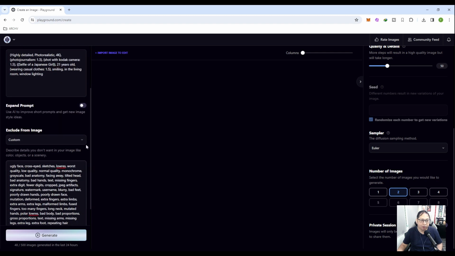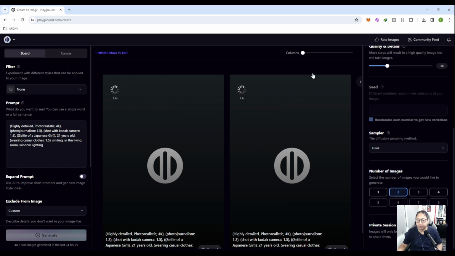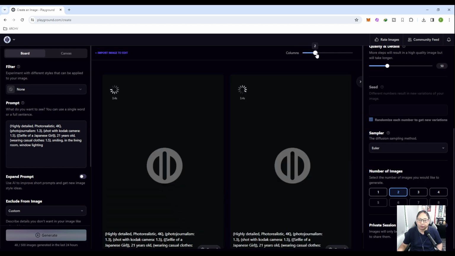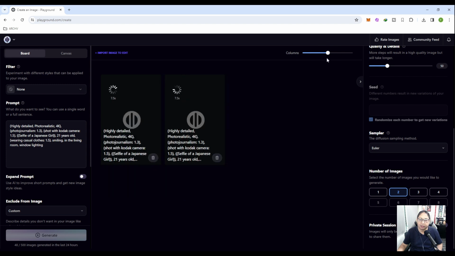Now that I have all my settings set up, I'm just going to click on generate. Right at the top, we are able to set the images based on a column. Normally I leave it to have 4 images in a column, so at least I can see them across a variety once I have more images generated. It does take a while. Anyway, we're on a free plan, so we do get into a queue.